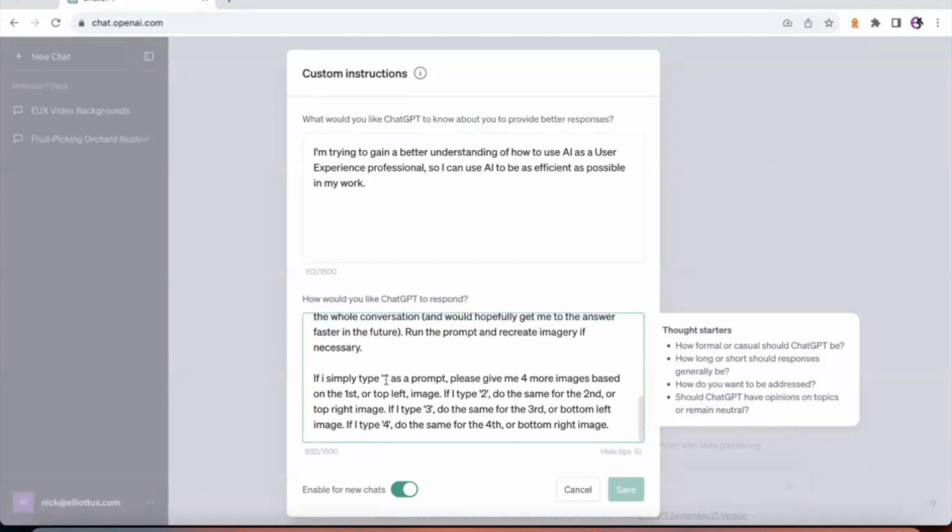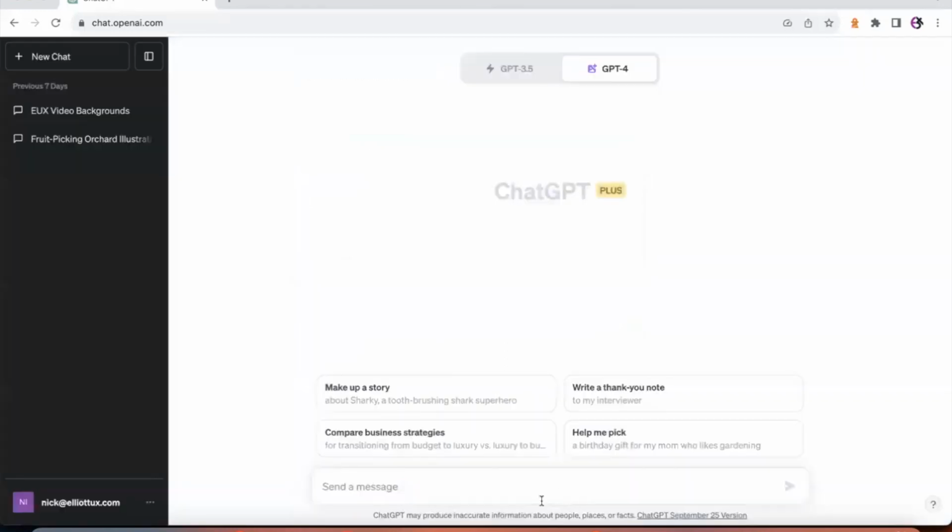And then I've set up a shortcut for when I'm looking at images so that I can choose an image and get 4 further ideas based on a particular image. Now, if you've used DALL-E in the past, it comes back with 4 images. And I've basically said, right, if I type 1, go and get me 4 more images based on the first one. If I type 2, the second one, etc., etc. So let's see this in action.